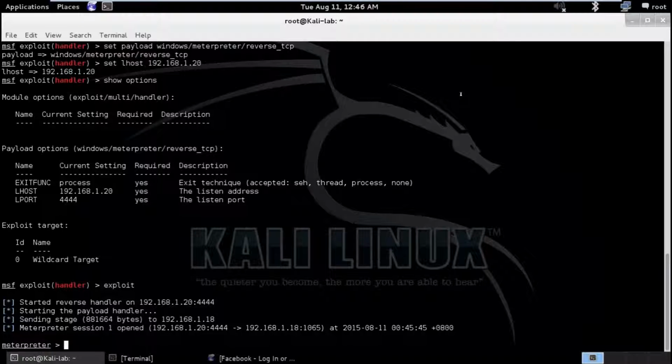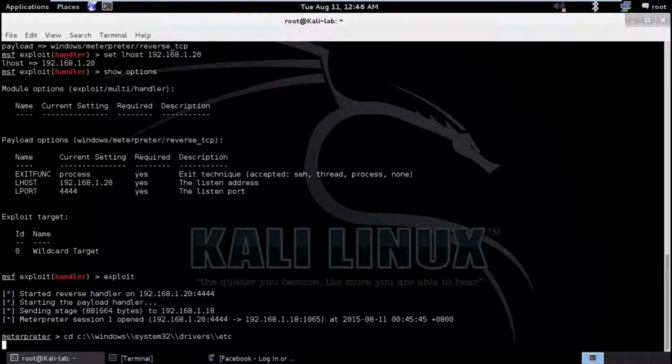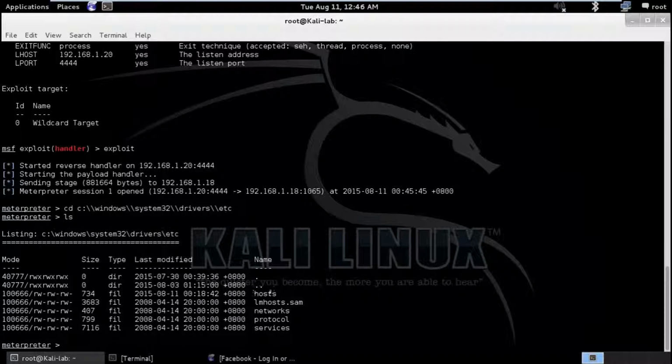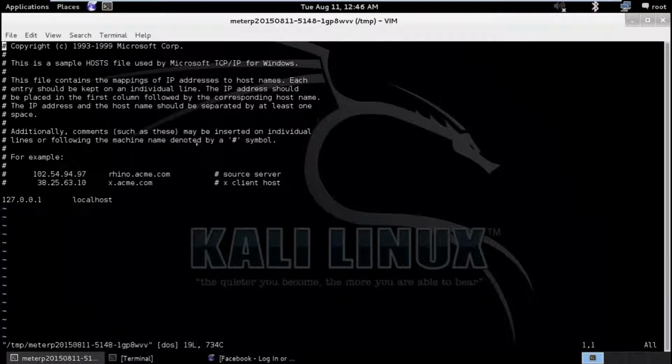So now we're going to change our working directory to C drive, Windows, System32, drivers, etc. We're going to look inside this directory, and we can see that there is a hosts file inside here, and we're going to change the hosts file. So we'll do edit hosts, and we're brought to this interface, and then we can start to edit the hosts file to link to our IP address and our clone website page.